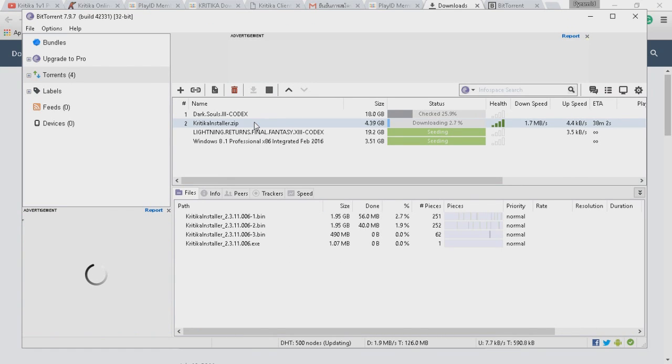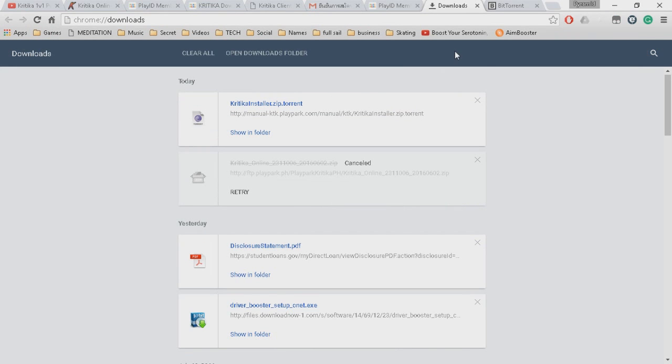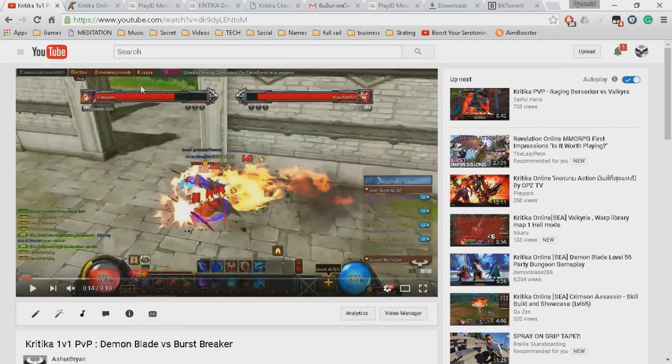There you have it. Choose BitTorrent if you want to be intelligent, but if you have 3 days to waste, I guess you could download directly. I would not recommend it. I highly recommend you to download through torrent.